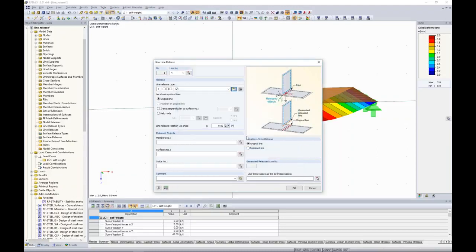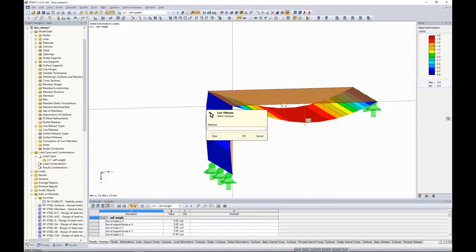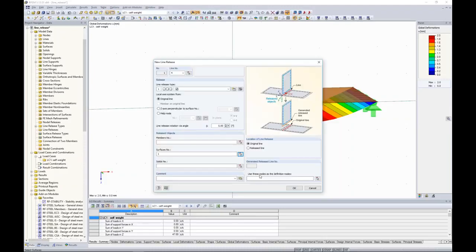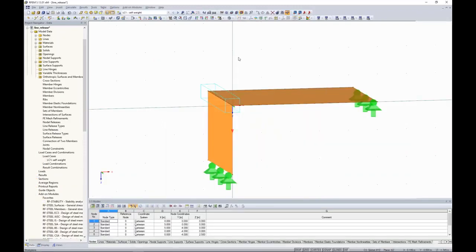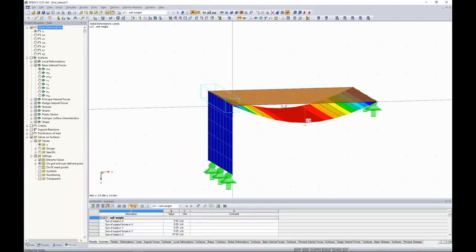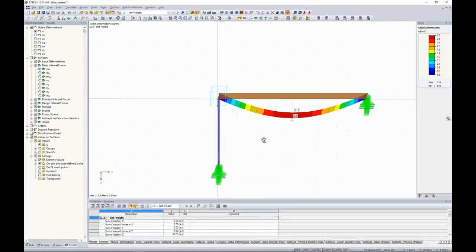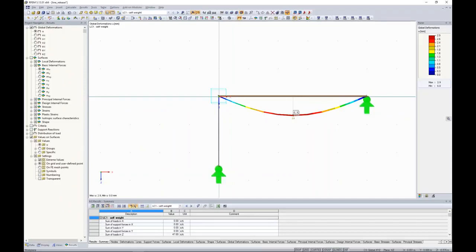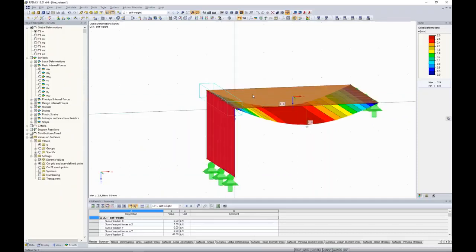Okay, and we want to release one of these surfaces, and I will just choose the upper one, surface number 1. Okay, we need to delete the FE mesh. You can see the line release shown in the graphic, and I will just calculate the self-weight again, and you can see that there's no rotation or no bending moment transfer from this one or from this one to this one.